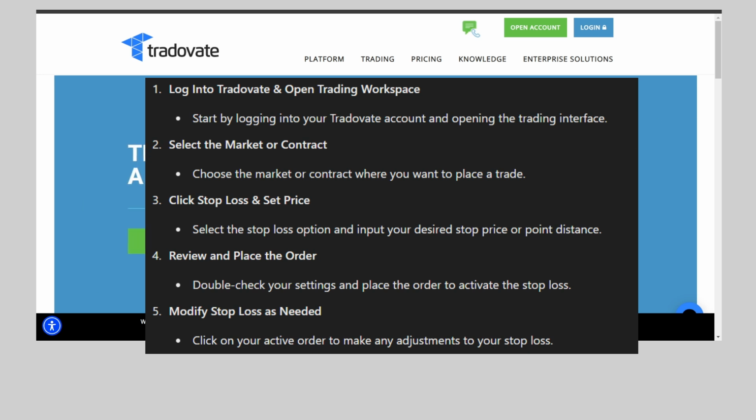Setting a stop loss is a smart way to limit risk and protect your capital in fast-moving markets.